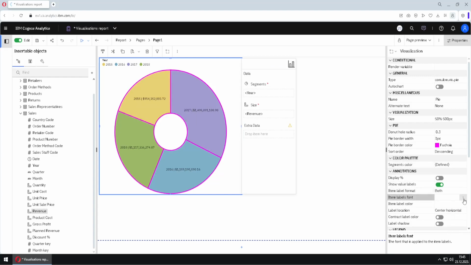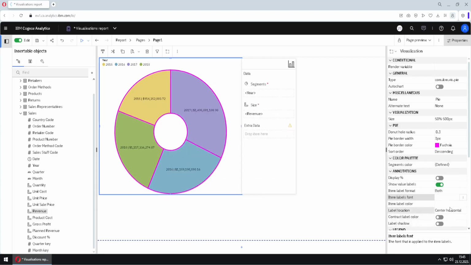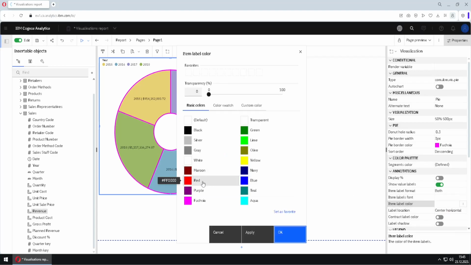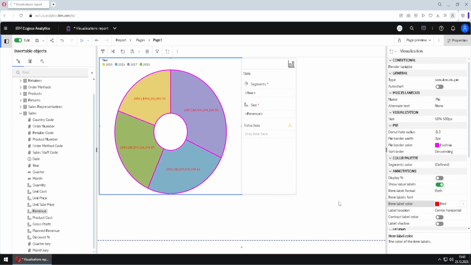Then we can change the font. If I click here, we have a familiar dialog where we can change font, weight, style, size, and so on. Then we can change color of our font. We can, for example, change our font to red color. I will click on OK, and now our labels are red.